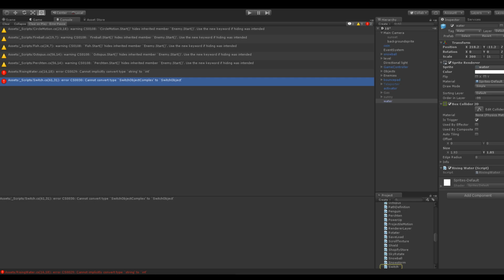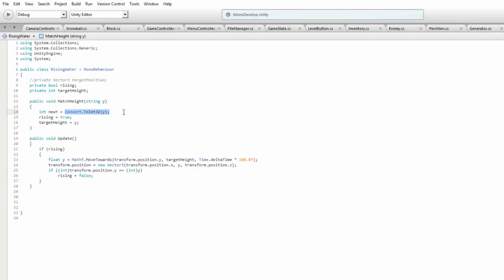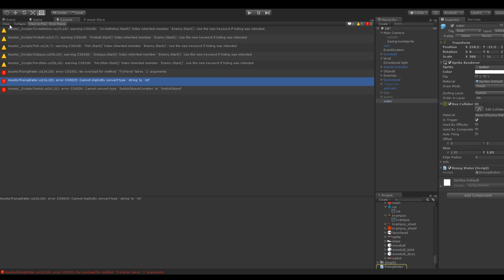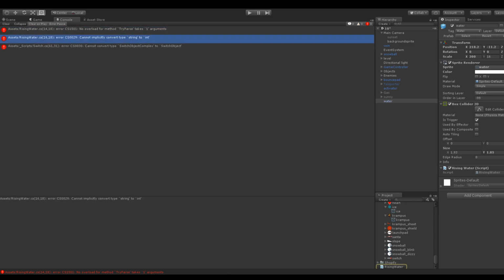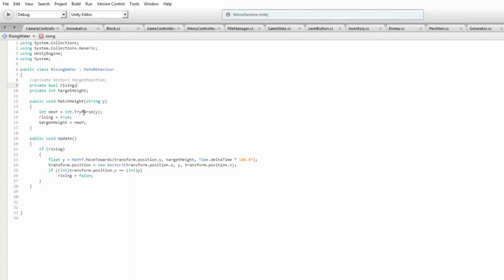Can I convert string to int? Okay, yeah. So what's the other way around? We can't use convert. We have to do, let's see, what's it called? I think it's called parse int or something like that. Oh, I know what it is. int.TryParse y. Yeah, that's it. No overload method for TryParse takes one argument. What's that? Oh, it takes an out result. Okay.